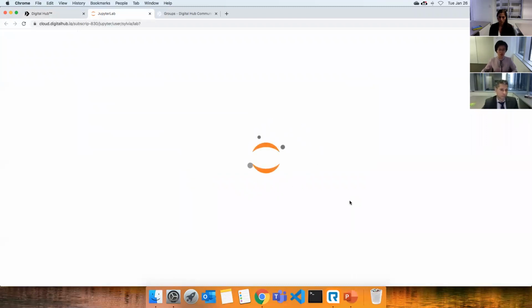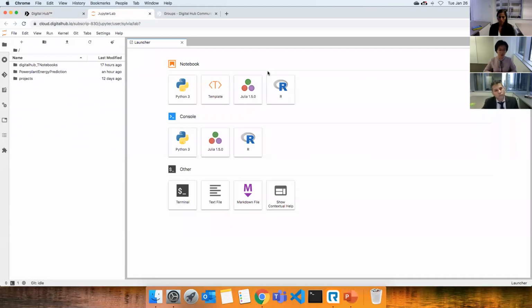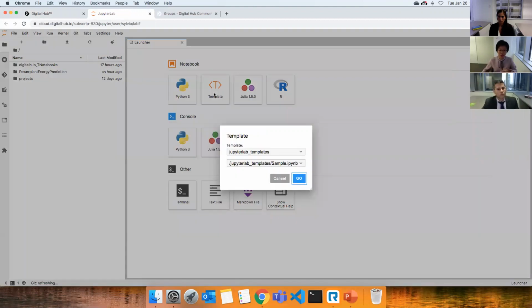So once I've launched up my Jupyter, it was already running. Launching my Jupyter, you'll be able to see the homepage here, where we have a few kernels already integrated for a few common data science languages. But specifically, I want to highlight the template section here.